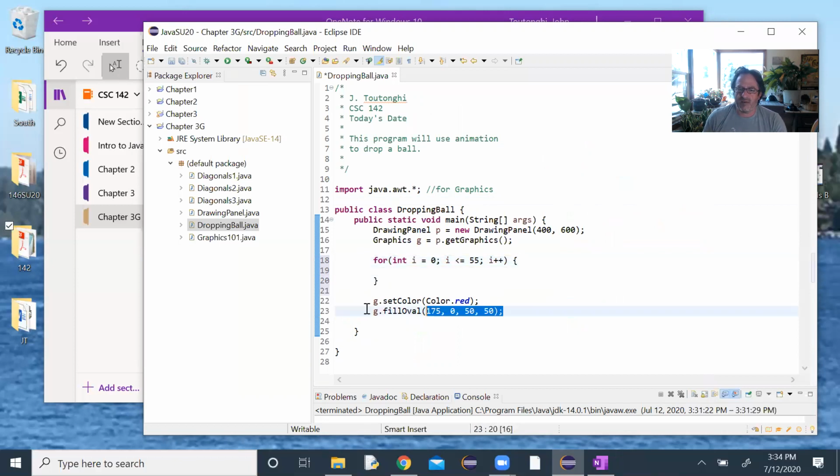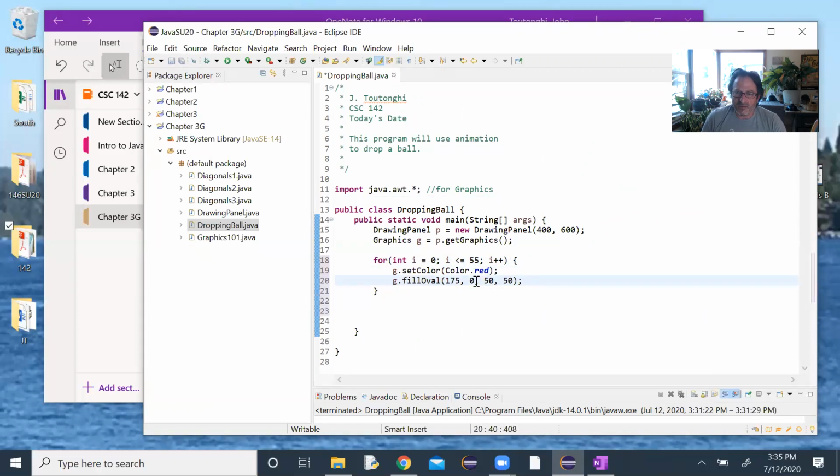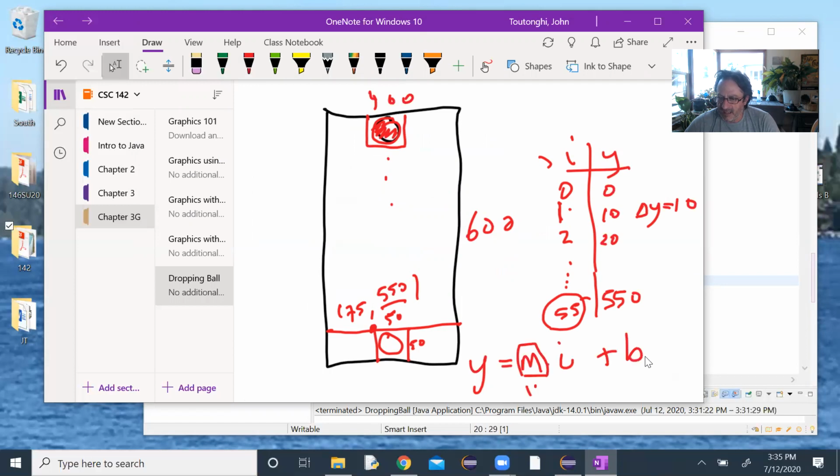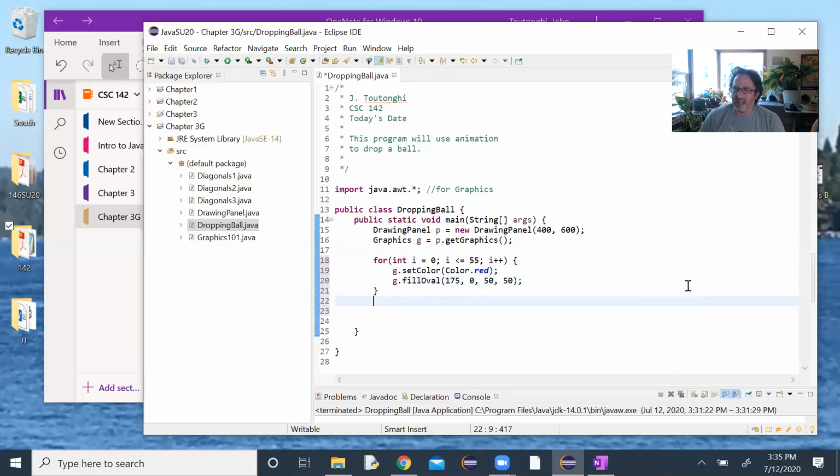So we'll take this same code, paste it in here, and then the y value here is going to be, so remember, come back over here, y, it's a linear relationship. It's m times I plus the start value. So the m is 10 and the start value is 0. So we don't need variables for that because we can just put that formula into this coordinate here for y. 10 times I plus 0, so nothing there.